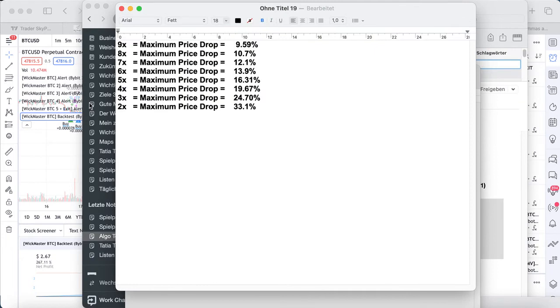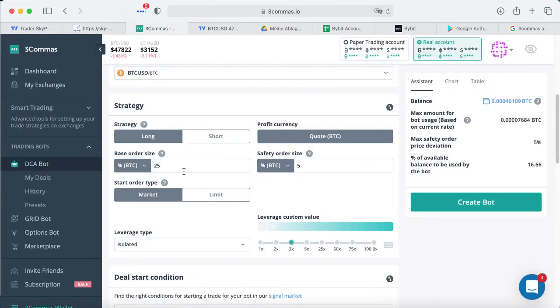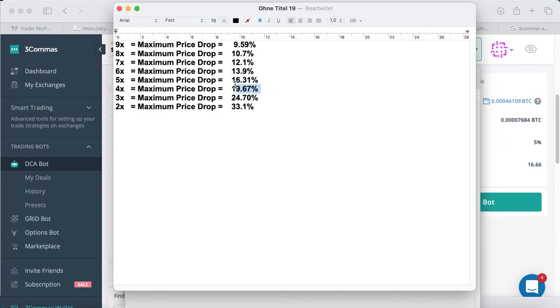I made a little chart for you. So let's say you select 2 or 3x, yeah, on 3commas. You select 3x here, meaning leverage set to 3 times. Then the maximum price drop, yeah, the price can drop by 24%. Yeah, if you are on a trade and it goes down 24%, it can go down until 24%, and then you may lose the whole position. Yeah. But the higher you go, the lower the percentages are.